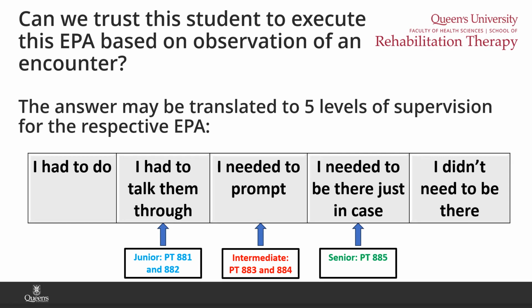Again, that's a situation where you would just be giving them suggestions, little cues, things they may have forgotten and need to go back in and perform or ask the client. And then finally, when they get to their final clinical placement, I needed to be there just in case would be the expected level of performance. So we would hope that by that senior level, when they're about to go and work and become independent practitioners, they may not be performing at the same level as you as a seasoned therapist, but that you really could let them do many of the tasks that are required of them in those EPAs fairly independently.